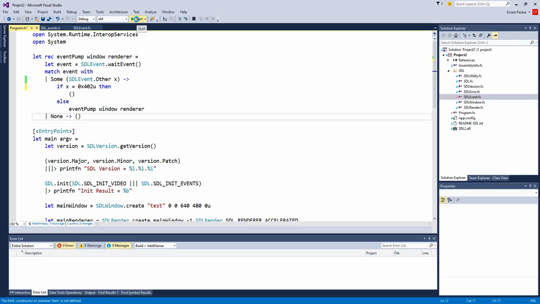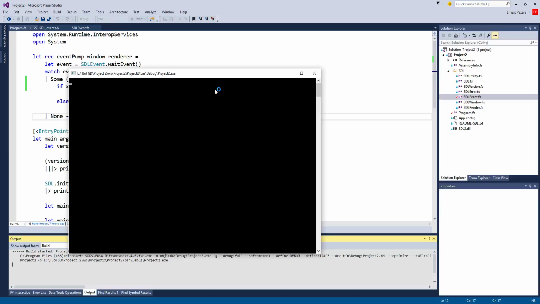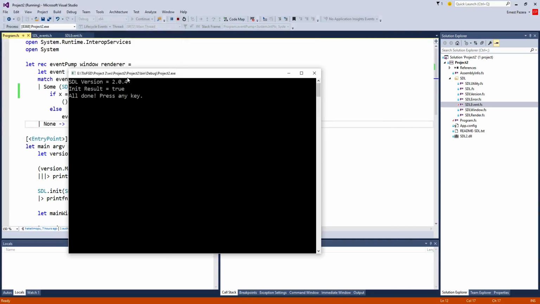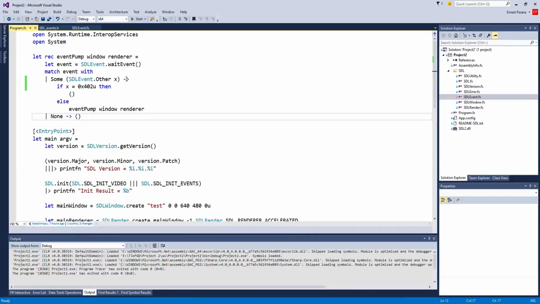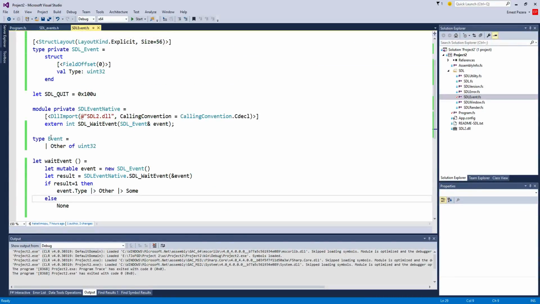Will you work? Please work. Okay, I think you're going to work. You worked! Yay! Now we just have to get the other things. Yeah, I am now very happy. Okay, so worst case scenario, it's going to spit out what my event type is, and that's groovy.